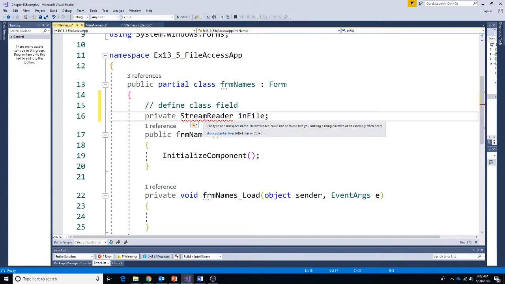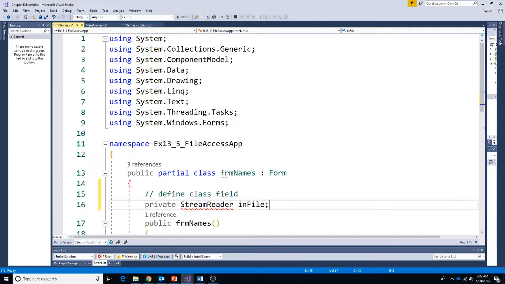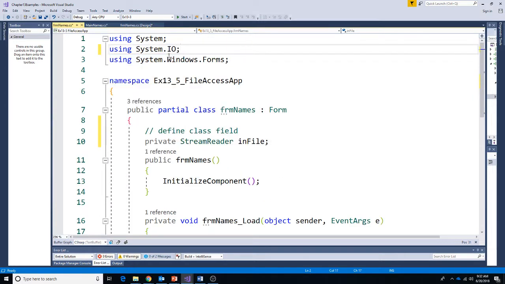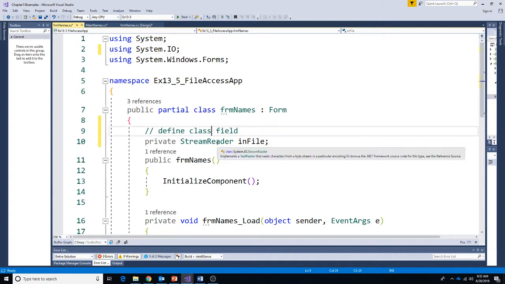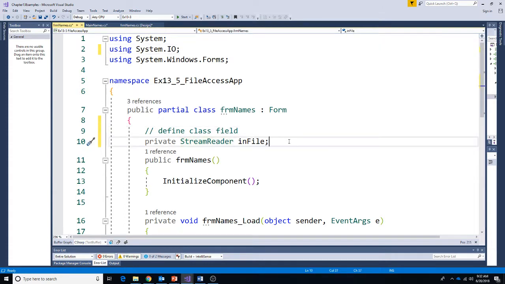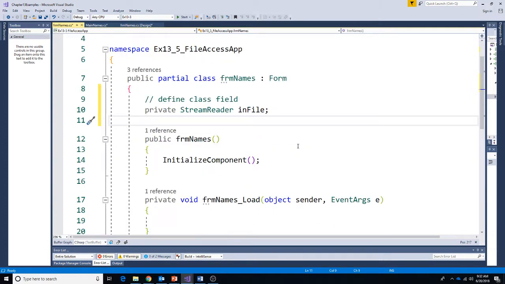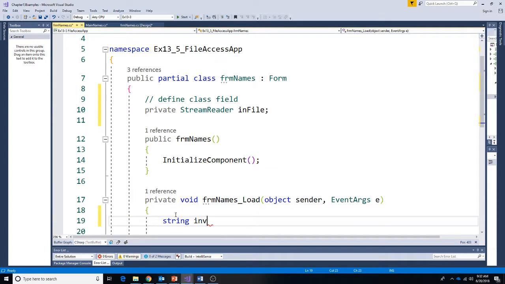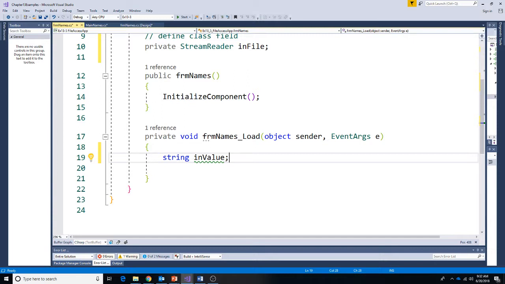Now, I've got an error here, and that's because I need to update our using clause. I need to keep the Windows forms. Other than that, I'll add System.IO, and then my error should go away here on my input file. Now, because my form load is going to try to read that file, it'll be able to access that variable because it's a class level variable. So in our form load, let's declare a string to hold our input data record. We'll call it inValue.